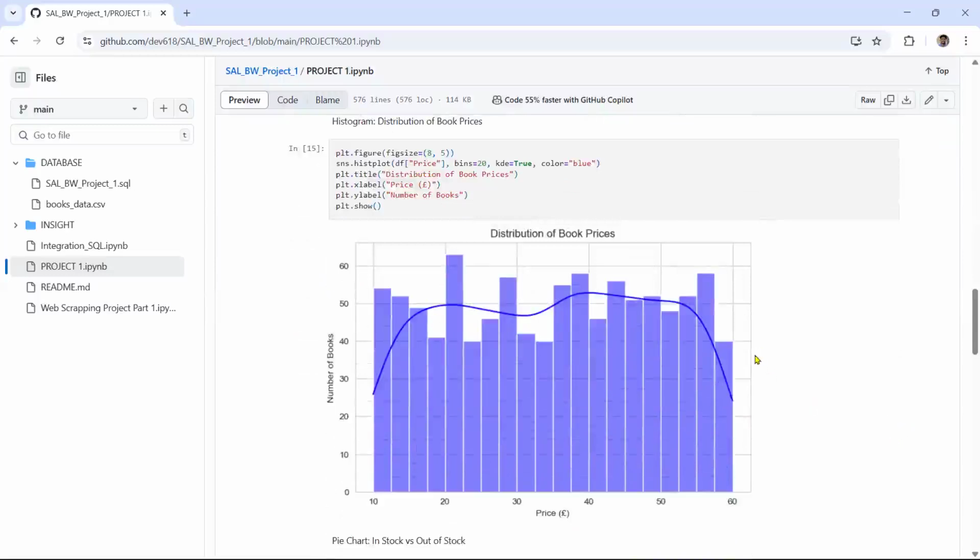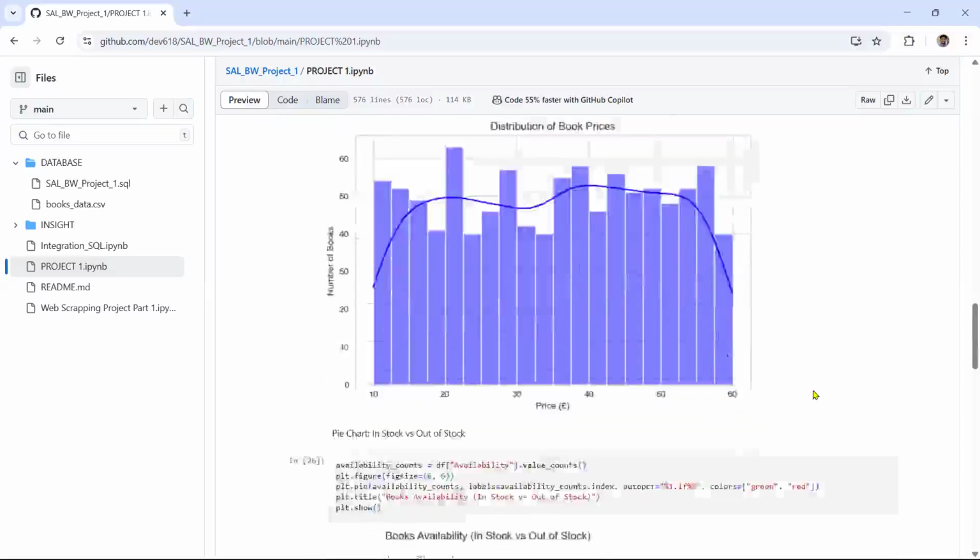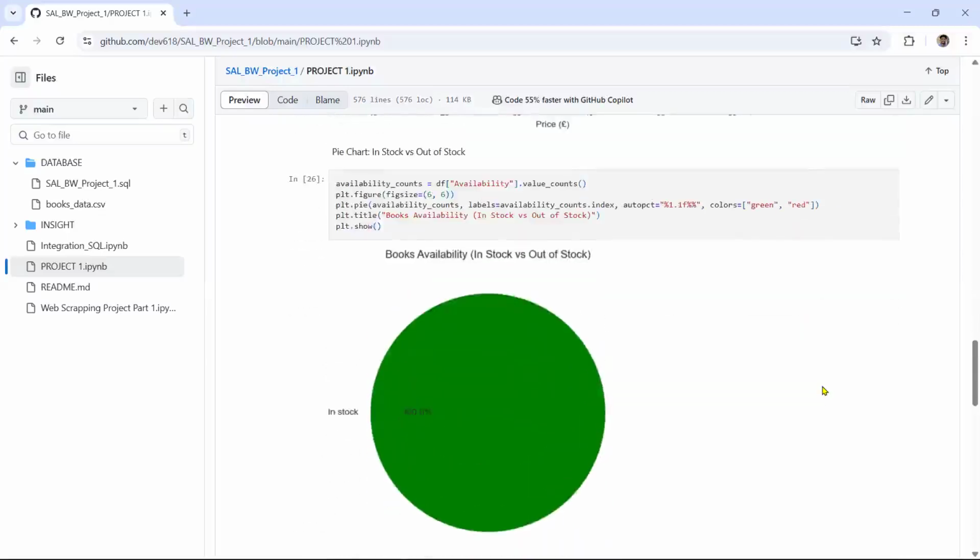With the help of the histogram chart, it is easy to analyze the distribution of book prices. And then we use a pie chart for the availability of books, in stock versus out of stock, and we see that 100% of books are in stock. So all these insights we have made from this data.